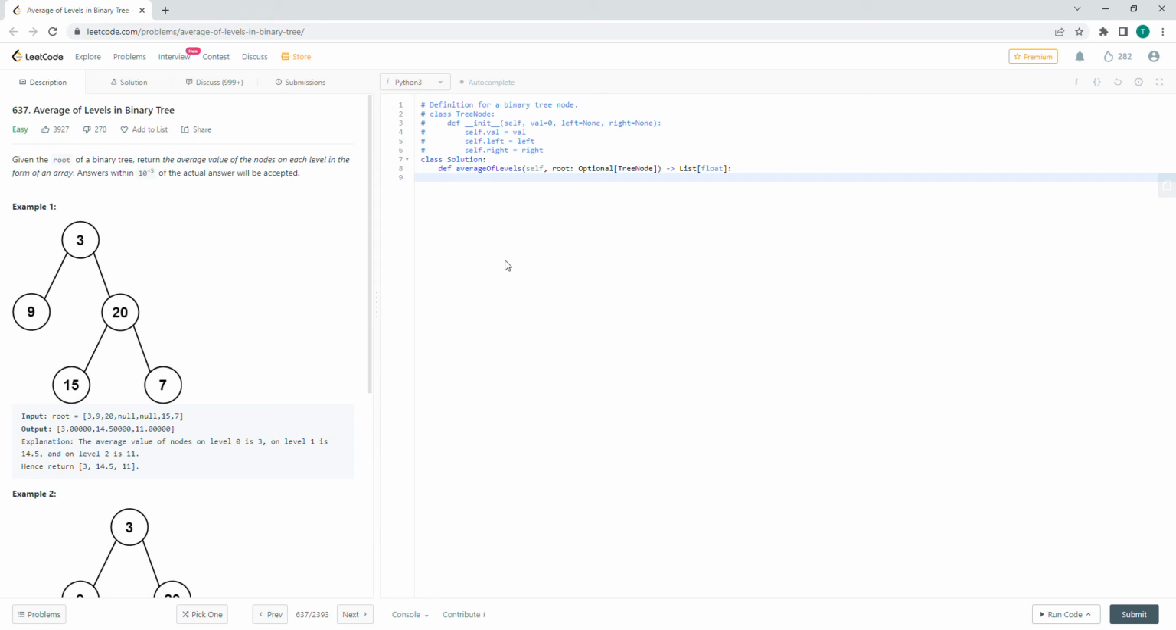Welcome to September 2nd's LeetCode challenge. Average of levels in binary tree. Given the root of a binary tree, return the average value of the nodes on each level in the form of an array. Answers within 10 to the negative 5 of the actual answer will be accepted.